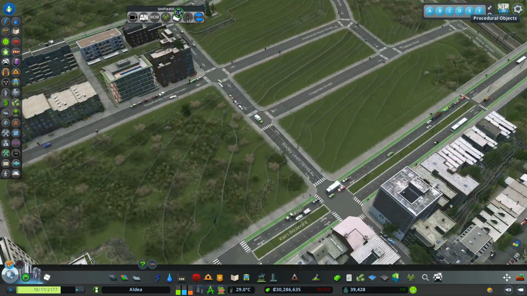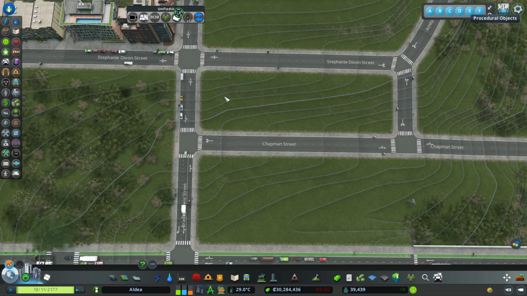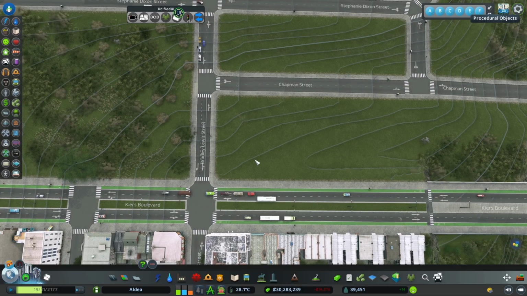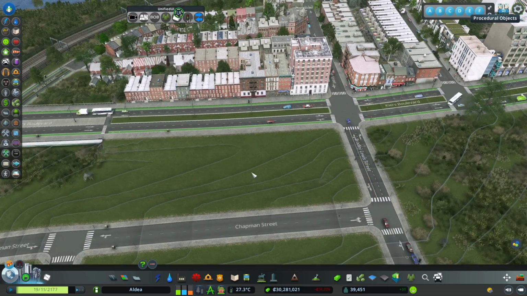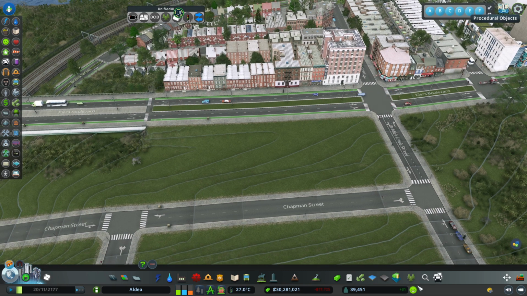So we're going to leave this space here as a future park. We'll probably put a playground in there. So I think maybe go down this corner and we're going to largely replicate what's already on the other side of the street on this side.